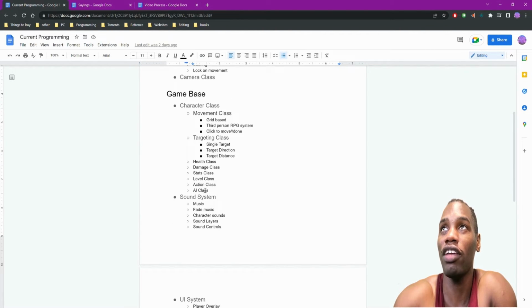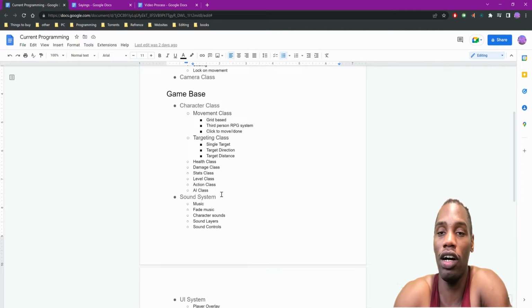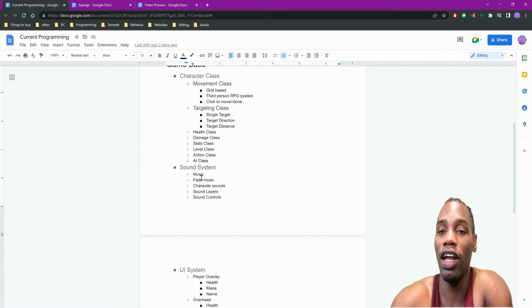Next, I wanted to go into some of the AI classes, because I noticed I was writing that code over and over again. Although the movement is different for each game, the mechanics behind the AI class are always generally the same. I'll go into that in another video, because that's a deeper subject. The sound system, of course, is going to be the same for every game, and I didn't feel like writing a music manager over and over again, so I'm just going to write it once in this system and use it for every single game.